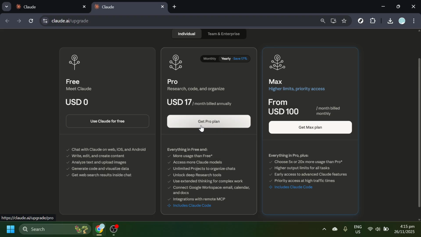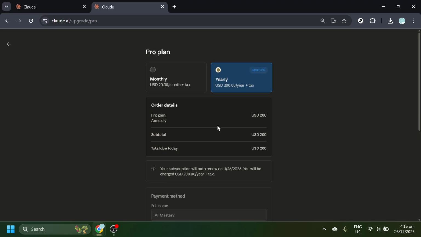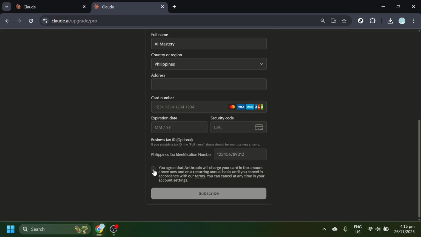Before you proceed, review the terms and conditions and click the agreement checkbox to confirm you accept them. It's a small step, but it's required to enable the subscription. Then click subscribe to activate your plan. Follow the on-screen prompts to complete checkout securely. When the subscription is confirmed, the features tied to your plan are unlocked on your account.